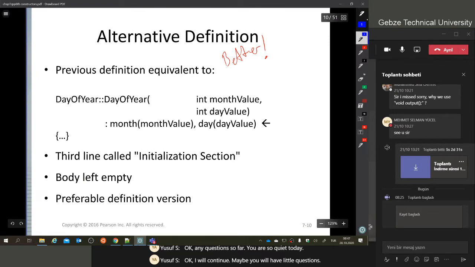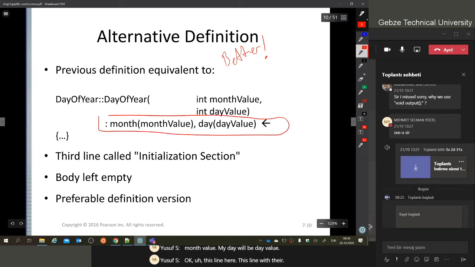An alternative definition is this. If you're going to initialize something with a constructor, C++ tells you that you may initialize it this way. Right after the right parenthesis, you put a colon and you say that my month will be month value, my day will be day value. And this line here, this line with a frame of red here, is called the initialization section.